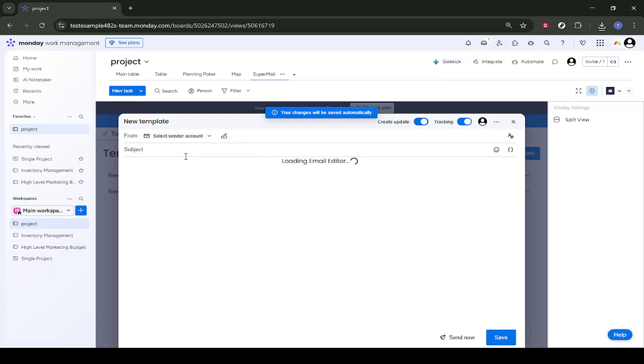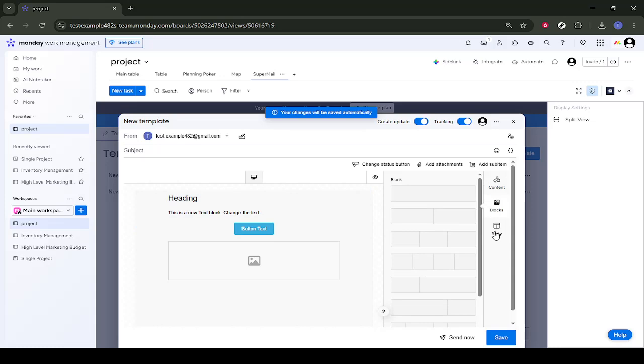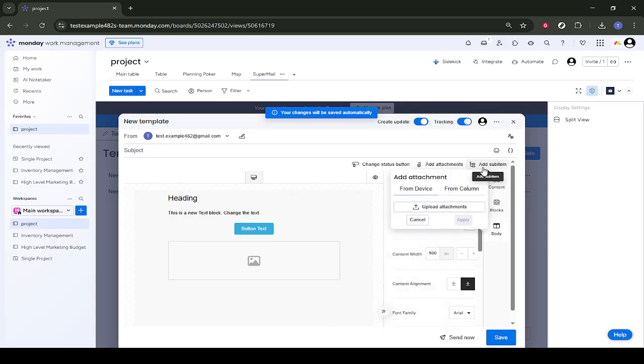Now you can design the email body. Use the menu to insert elements like dividers for spacing, a body text block, and any other layout components you need. Type your message content. Customize fonts and colors as needed, and, if relevant, use options like adding attachments or linking to sub-items or status buttons that relate to the items on your board. If you open something by mistake, you can always cancel and go back. When you're happy with the layout, save the template.